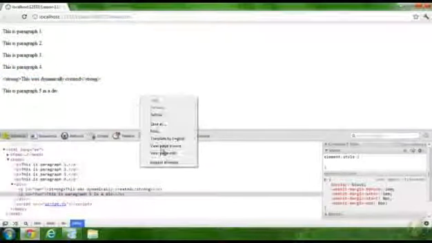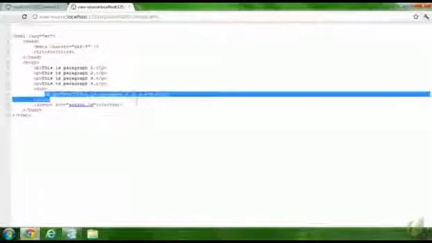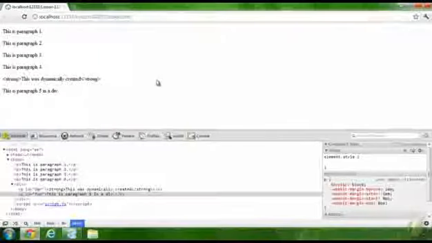And once again, if you look at the source code, that's not going to show the change, because all of this is being done within the browser. This was not sent from the server.